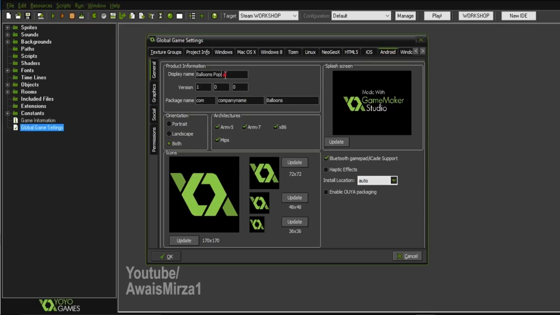Okay, I can add space as well, and the version of this game would be 1.0.0, and I can write any version. Make sure when you update your game, you must know that you need to update the version as well in order to update your game on Play Store.